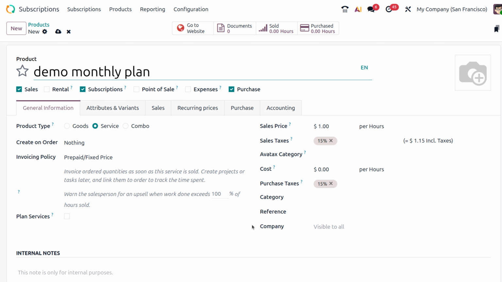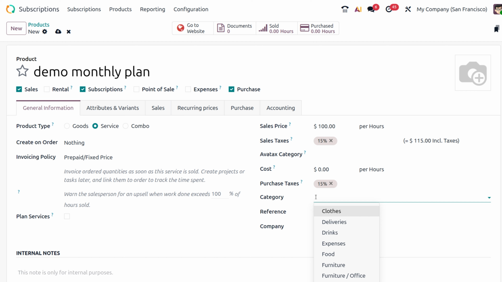Okay. And there we have the sale price. Here I can simply provide the sale price, which is $100. And there we have the sales tax, the tax category, cost, purchase tax, categories. If you want to provide any category, let it be the service one. Let's search for the service one. Yeah, here we have the service. So this particular subscription product belongs to a service.